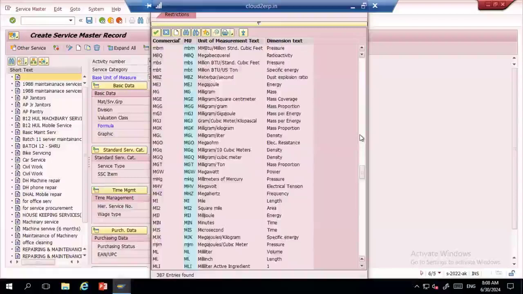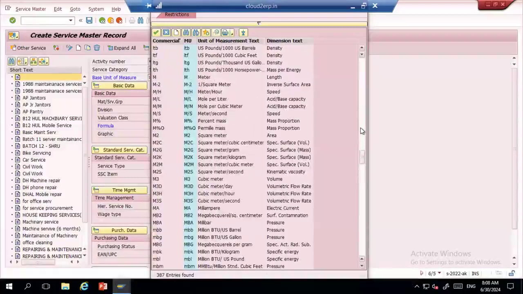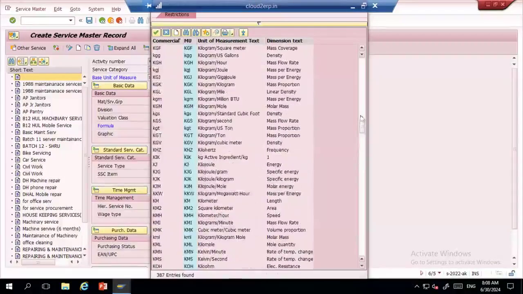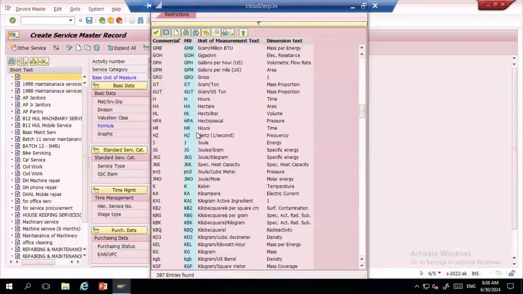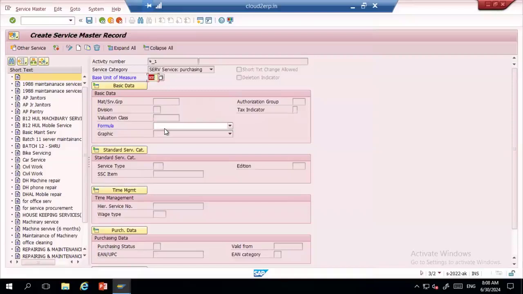HR is for hour, I guess. Let me check what is the unit of measure. HR. HR is an hour. Post that, give a description. For example, let me take this as a laptop service.